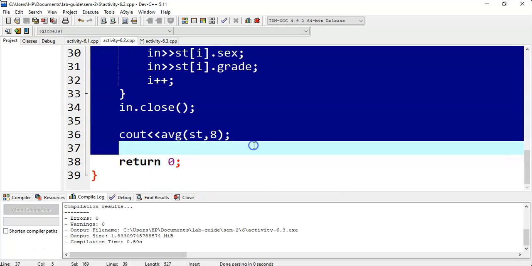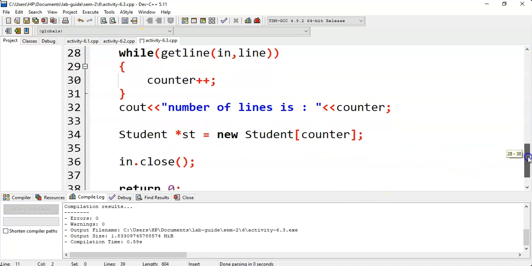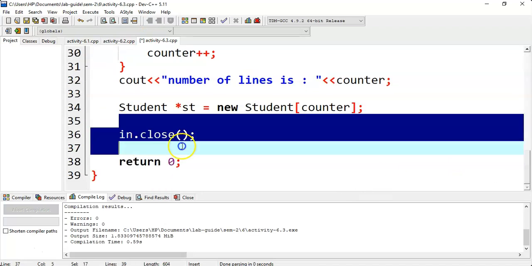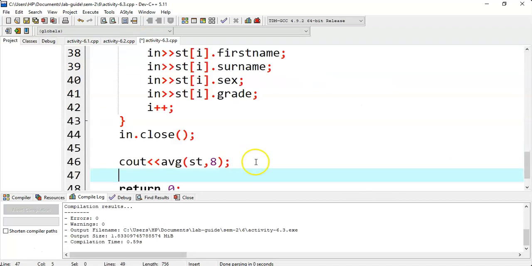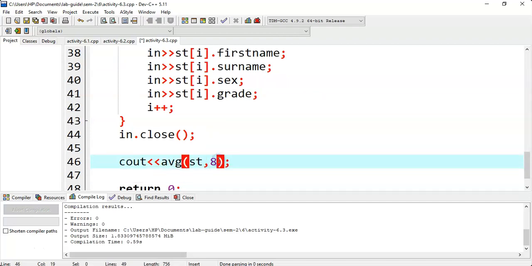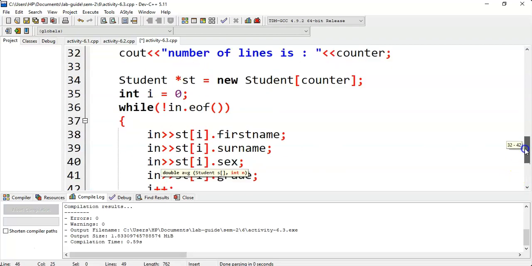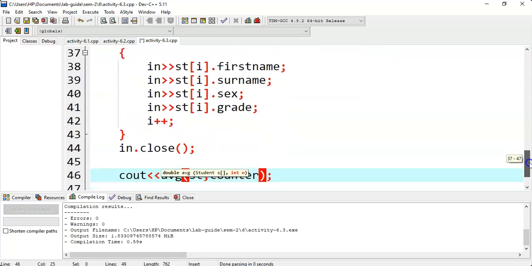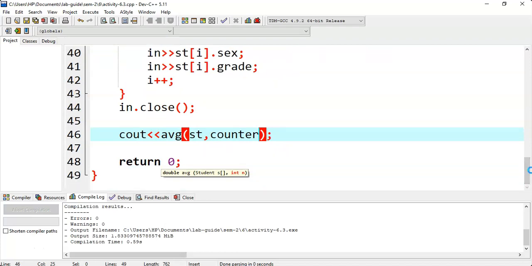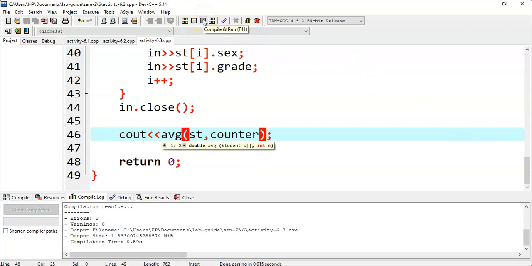Okay, we can just have our code up to here. I'm going to modify that one. So we can have our code all the way here. Here we are using count as our size. And do we have any other places to change? I think no. So this program should be able to run and give us the average of those 8.